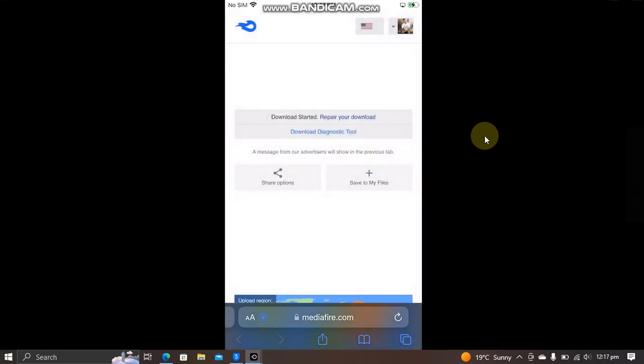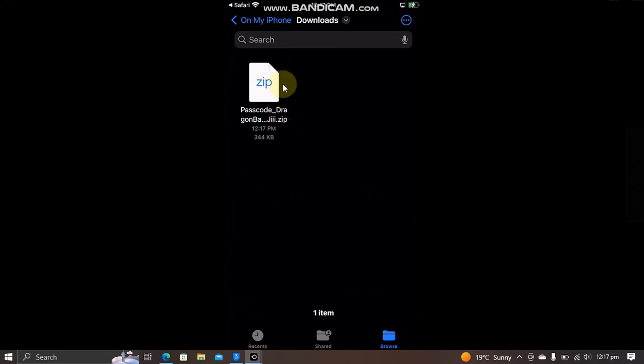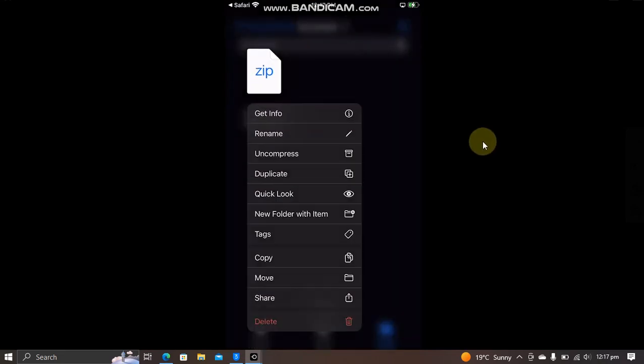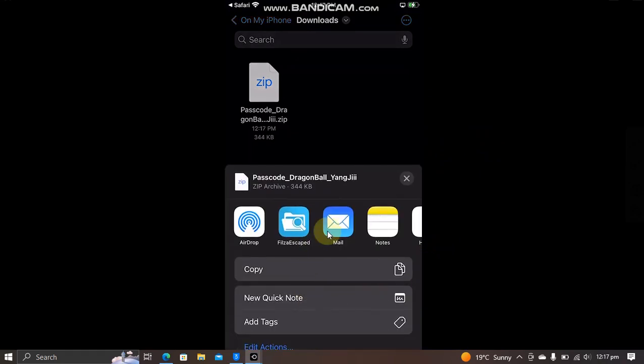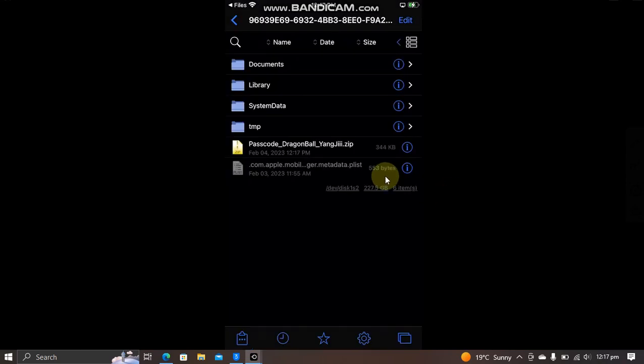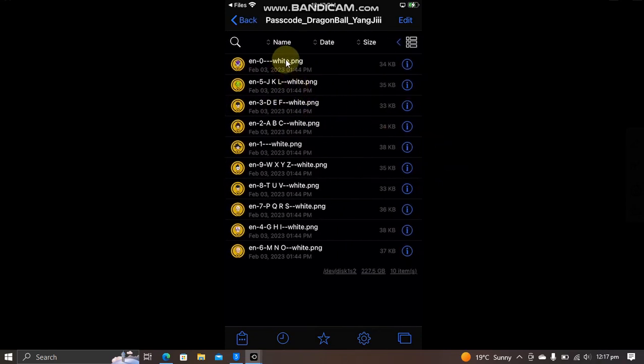Now simply hit download, then now simply hit this magnifying button. You will see this zip file. Just tap and hold, then share, and then simply open it with Filza or FilzaEscaped, and then you will see this zip file right here. Open it by tapping and you will see this folder. Open it, and here are the customized keycaps for passcode.